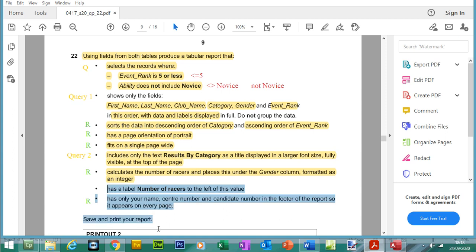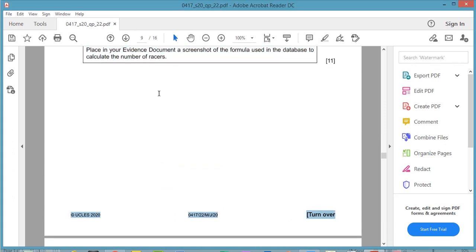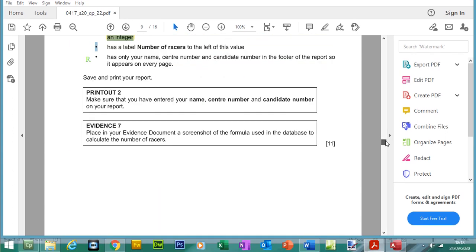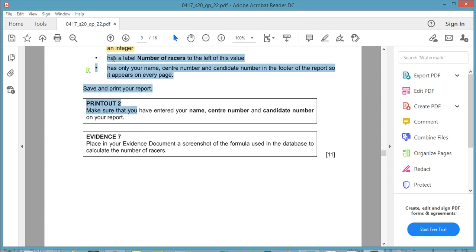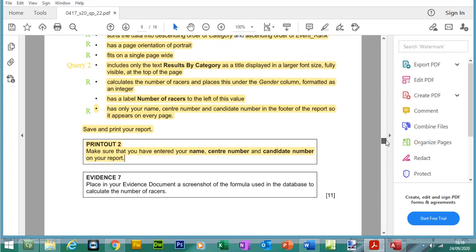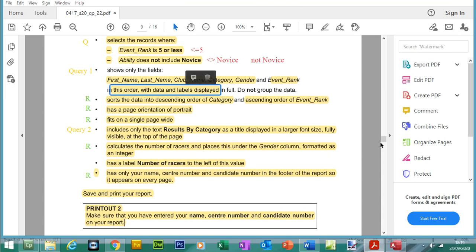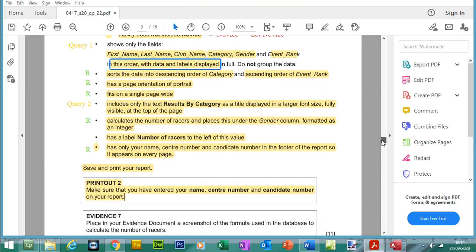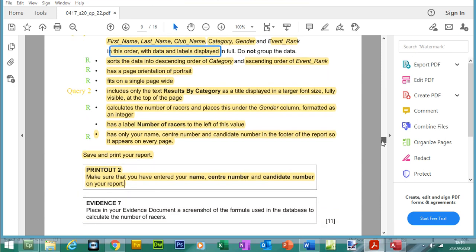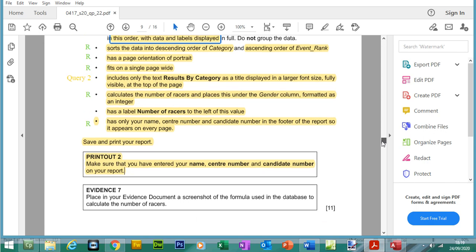Okay, so save and print your report. And when you receive your report from the printer, the first things you should be checking for is all of the data shown. Are the fields in the right order? Is the formatting correct? And if you're happy, then obviously you can go forward.